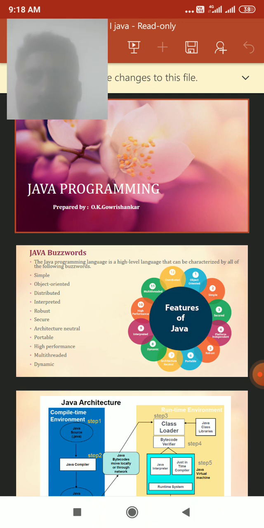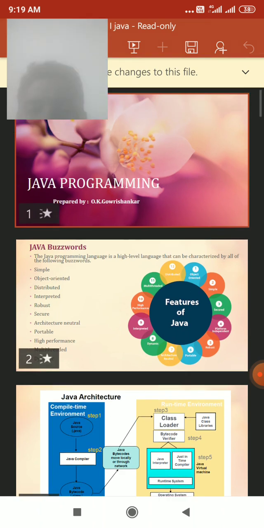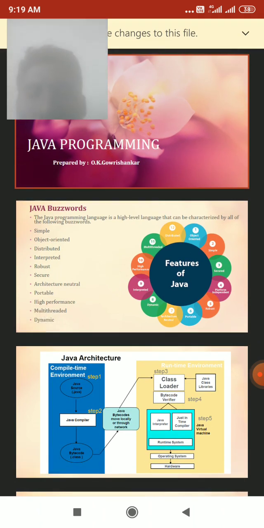The various features of Java are: Java is simple. It is object-oriented. Java is distributed. Java is interpreted. Java is robust. Java is secure. Java is architecture neutral, and Java is portable, and it is high performance. Java is multi-threaded. Java is a dynamic language. These are the various features of Java programming.